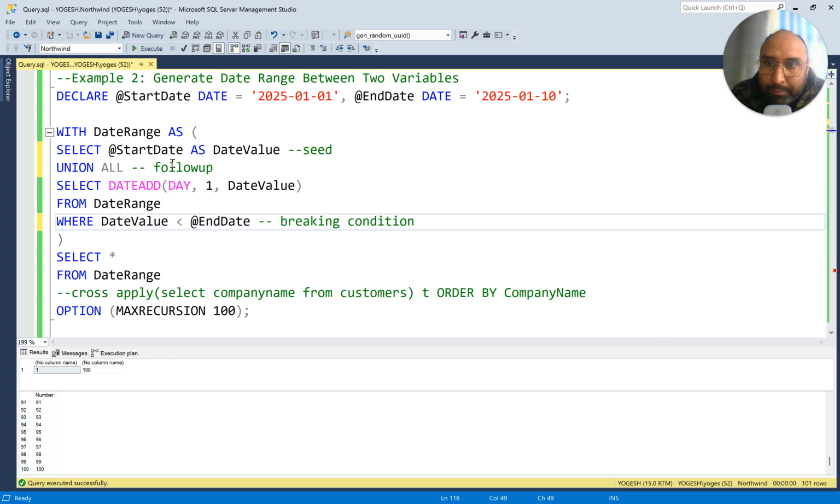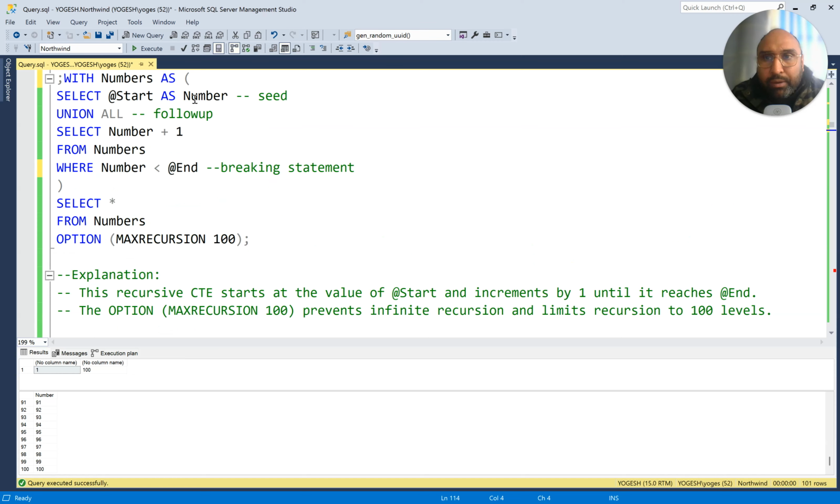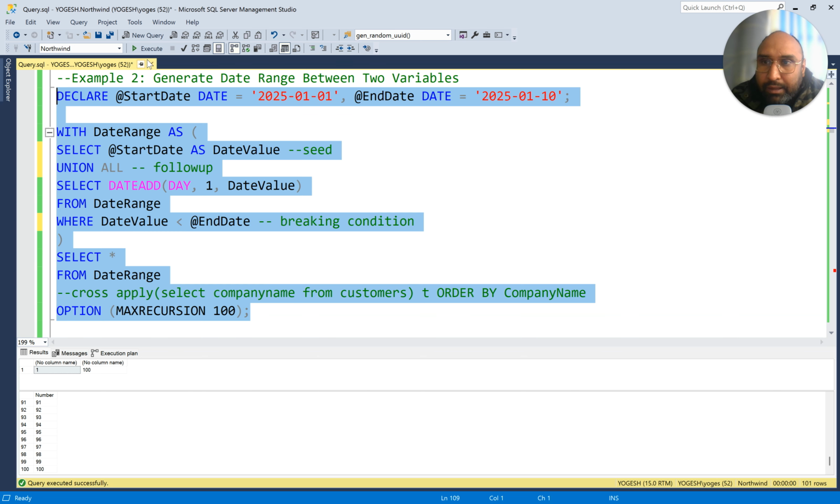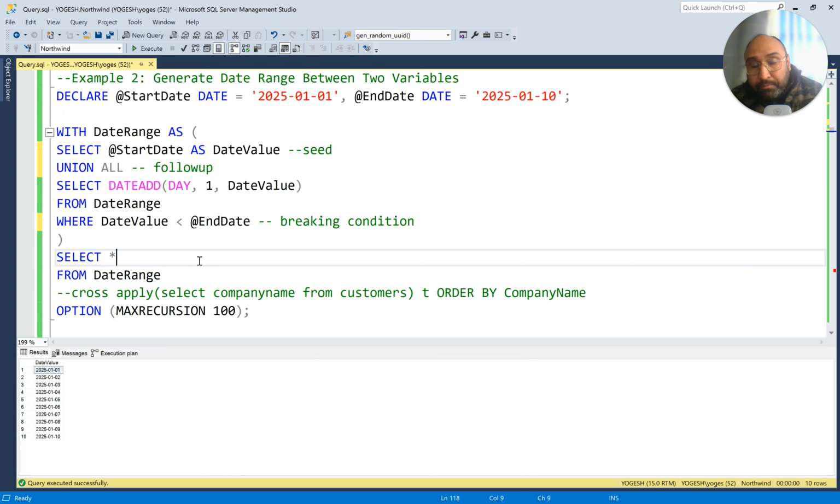And here what I'm doing is I'm saying after this date add 1 day to it. It's similar to 1 plus 1, like number plus 1 we were doing. So if I run it, I will be able to generate all the dates from top to beginning.